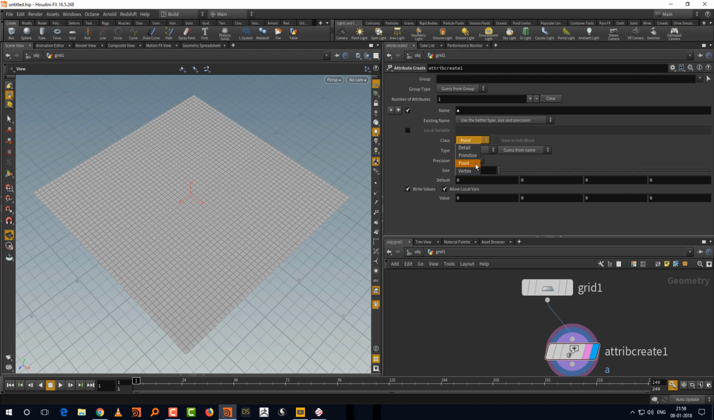I honestly don't fully understand the difference between point and vertex. I know, shocking. But most of the time you work on point. Vertex comes into play when you're doing UVs and stuff, but by default you want to work with points. Primitives is faces, but primitives can be other things too. But yeah, so we're working with points.